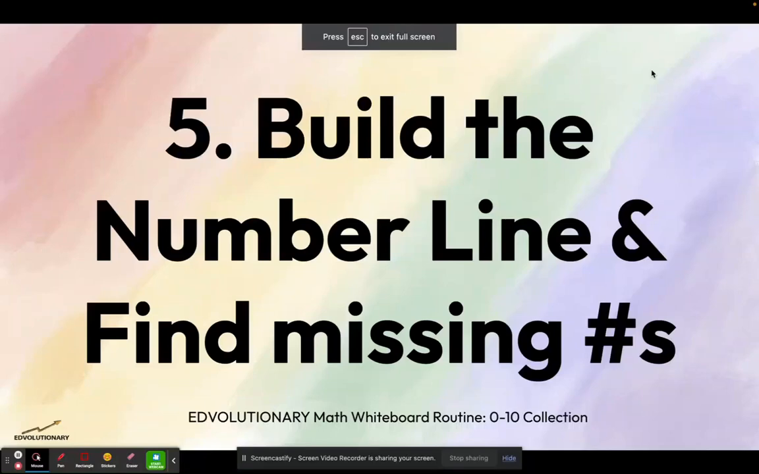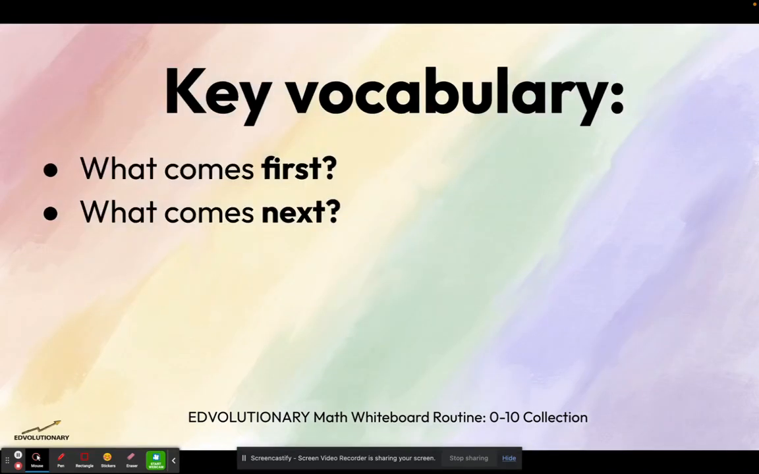All right, week 5. This week we're building the number line and finding missing numbers along the number line. Before this, we've been introducing students to quantities on their own or in random order so that we can really solidify that match from numeral to quantity. And now we're going to put it in order.